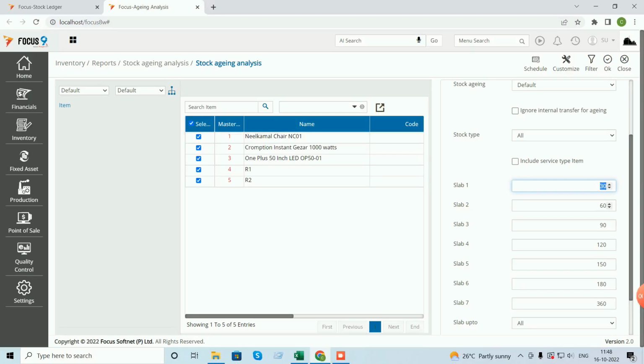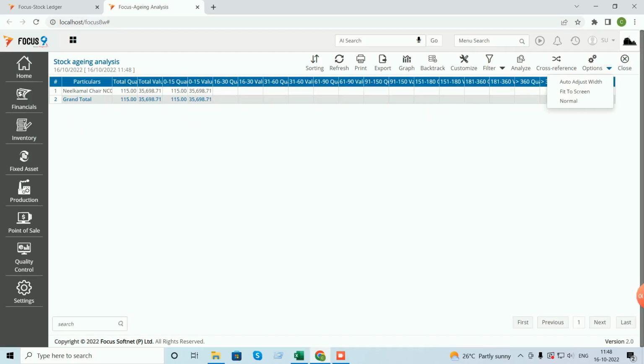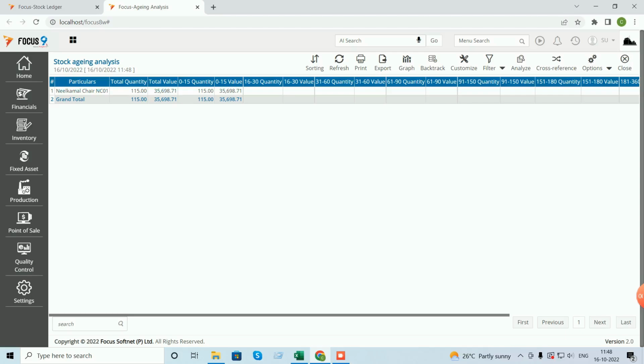You can just edit this and give the slabs according to your requirement, like 15 days, 30 days, 60 days, 90 days. Like this you can define the slabs and check the aging of your stocks, since how long these stocks have been lying in your warehouse. You can see this was purchased 0 to 15 days before. If you purchased more than 15 days ago, it will show in the second slab. So you can check the stock aging analysis report also.